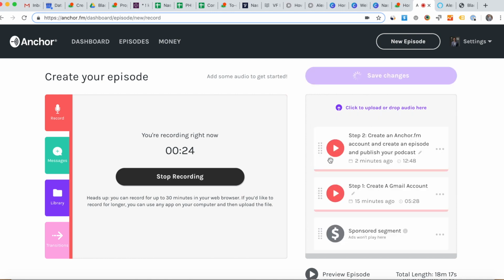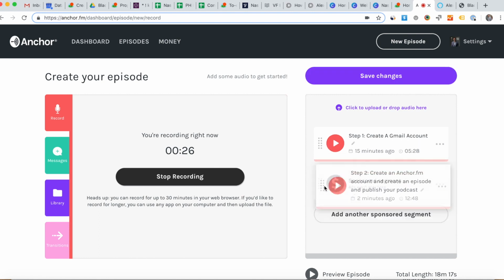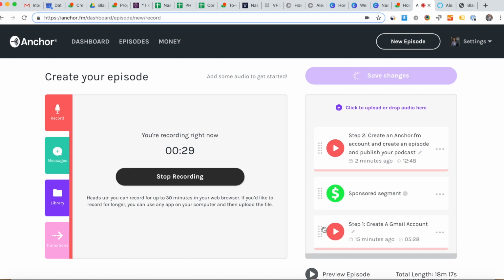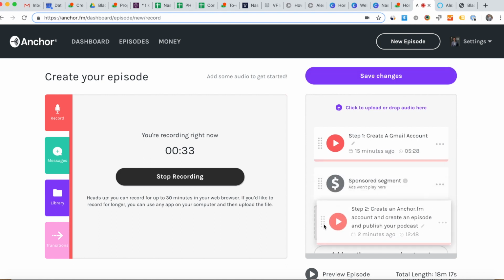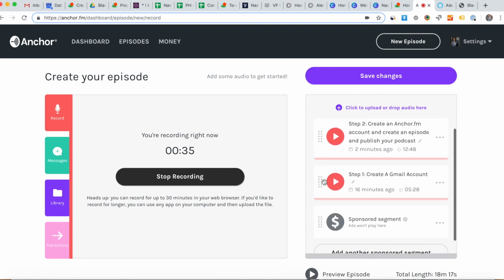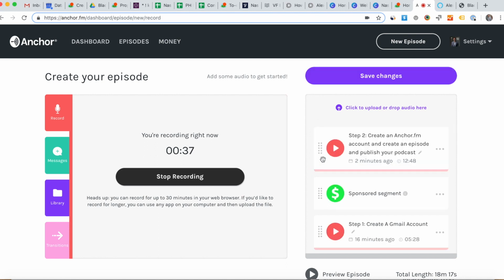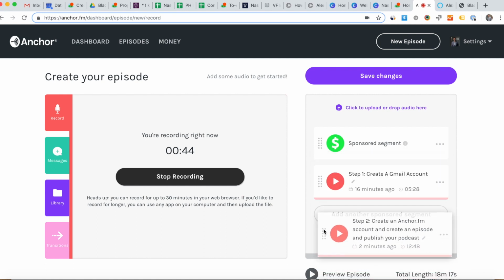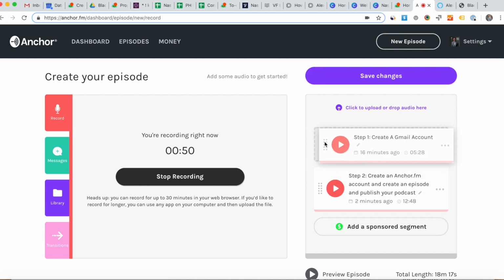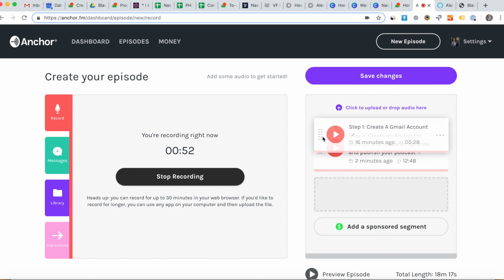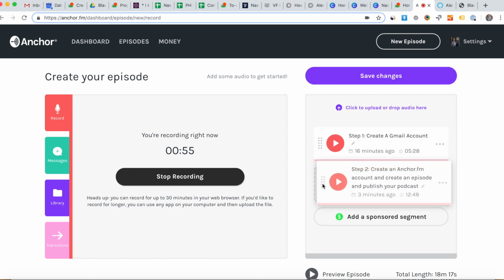So I've got step 1, create a Gmail account. Step 2, create an anchor.fm account. And I'm having a little bit of trouble with the drag and drop functionality of this, but let me remove my sponsored segment, drag step 1 above step 2. Can't seem to do that.